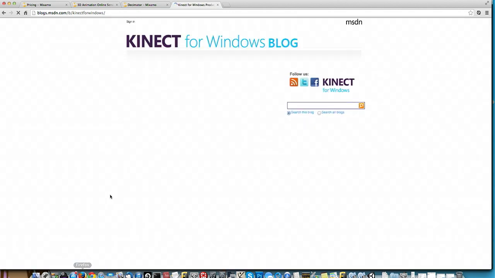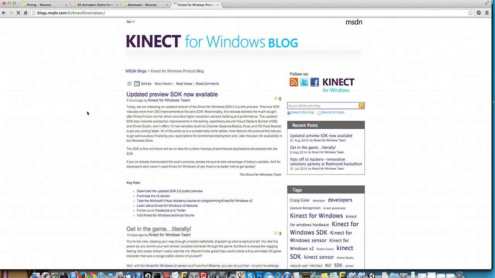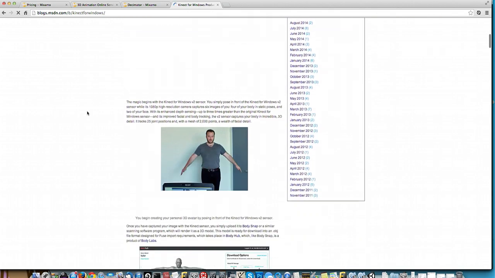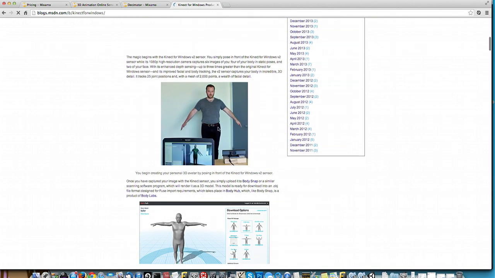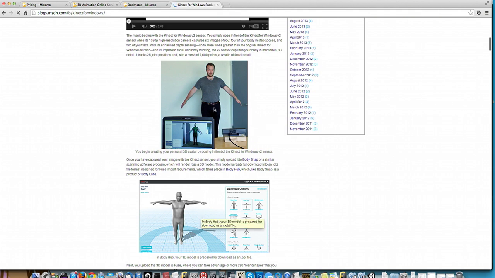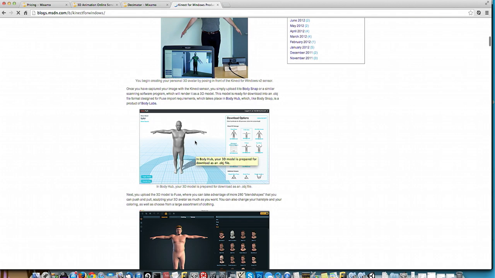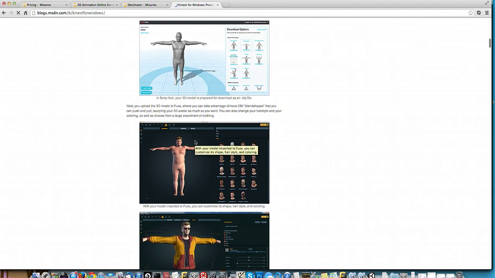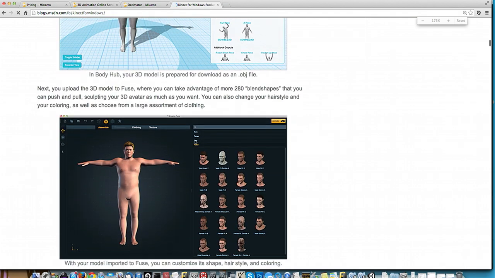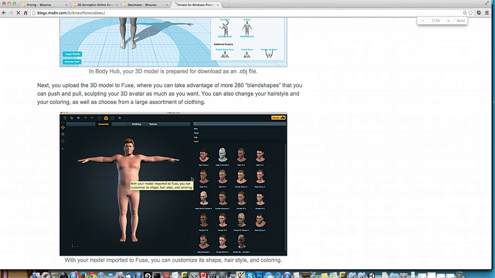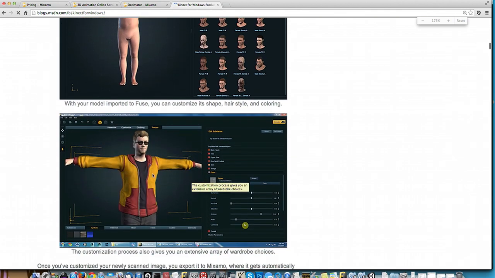So we were able to use Kinect to scan our product manager, Tyler, who is right here. We're using a third-party service called Body Labs to extract a 3D model from that scan. This 3D model can then be imported inside Fuse. As you can see, here is Tyler. And then we can add clothing to it.